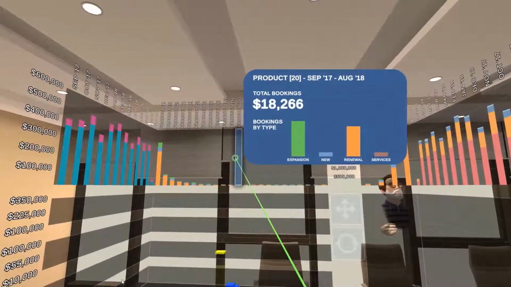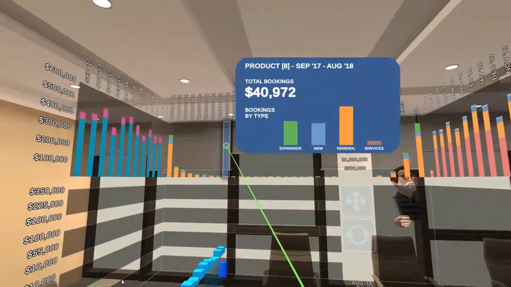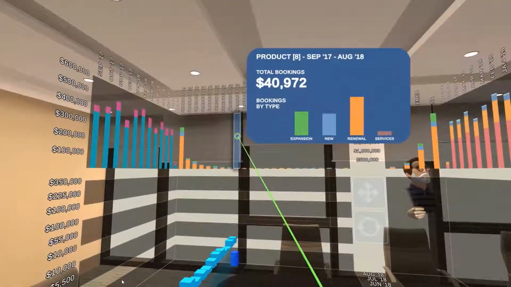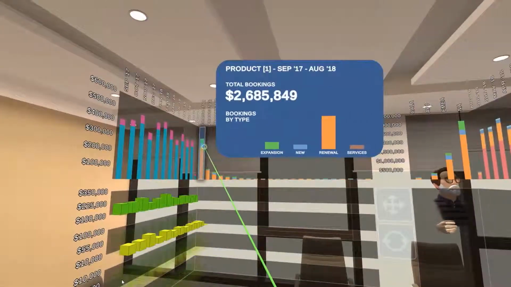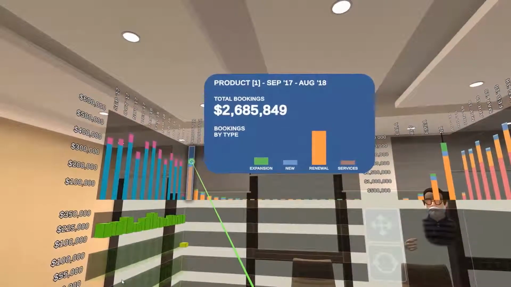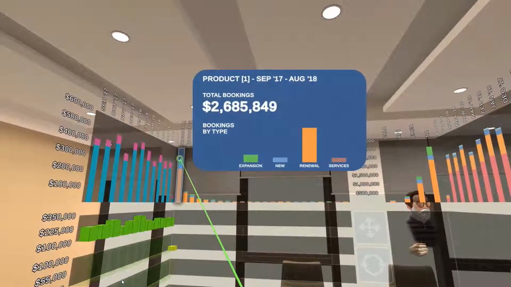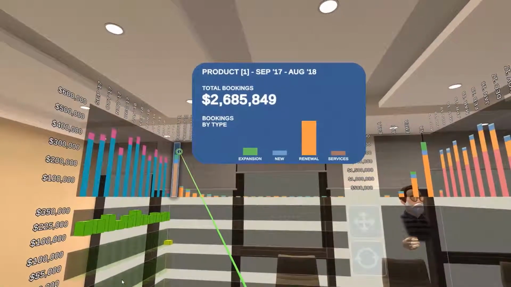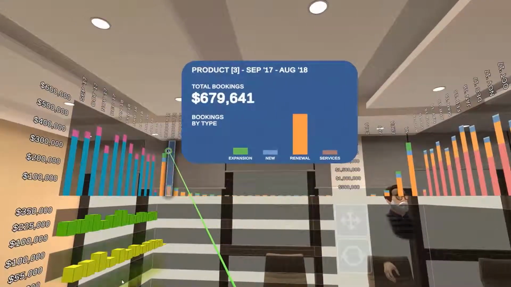This plot is showing an aggregate function, sum or total of all the sellings for a single product for the entire date range that we observe. So we can see here that the top selling product has generated about $2.5 million, and we also have encoded another dimension here. It is the sales type, expansion versus new versus renew and services.